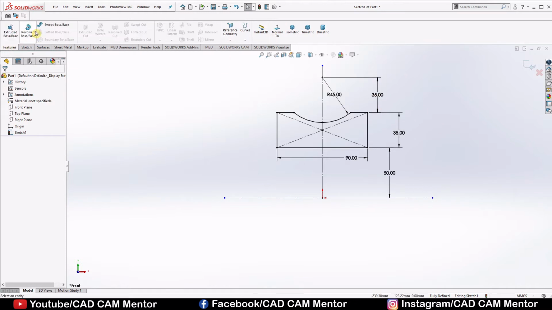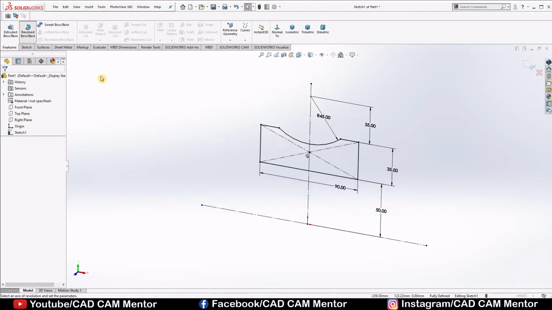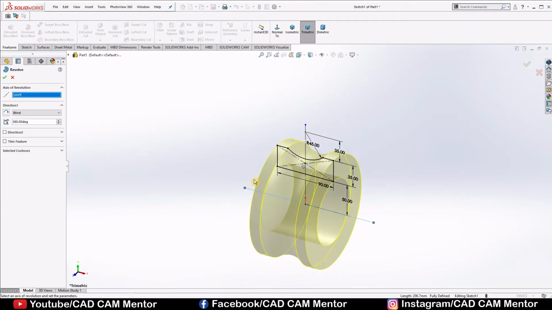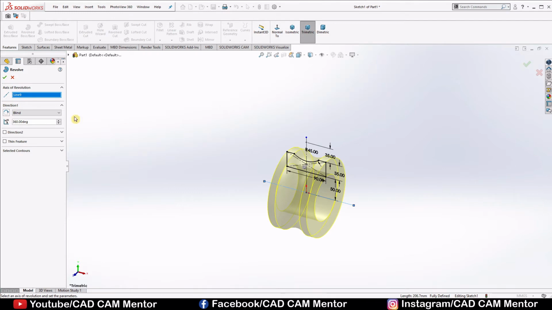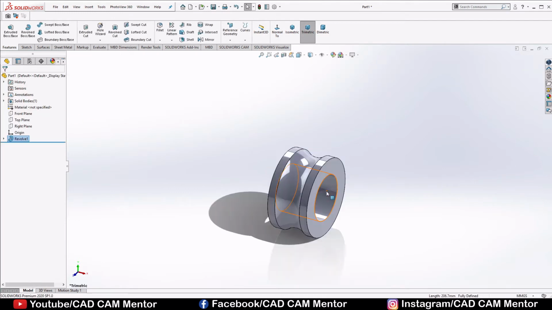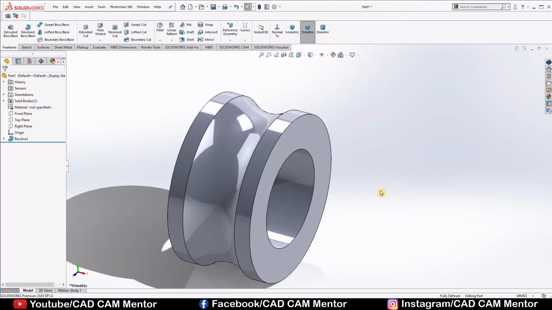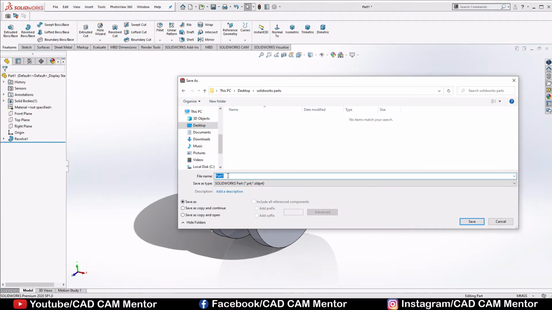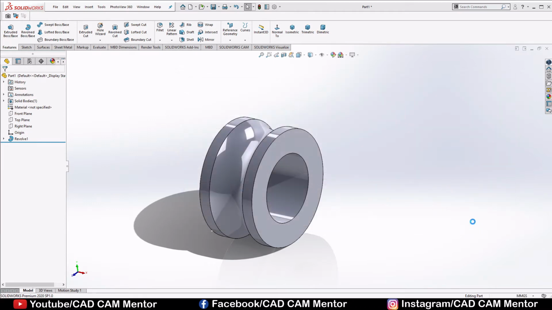Go to the features, select revolve boss base and select this line as axis of rotation. Click OK here. So this is our inner ring. Now we'll save it. Go to the files, select save as. File name we'll put here inner ring and click save.